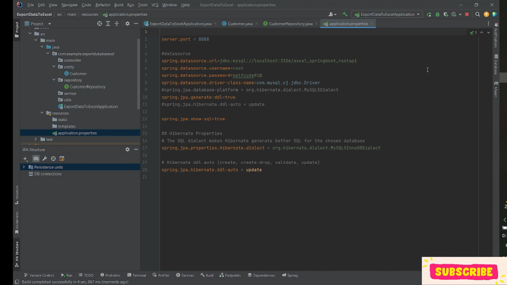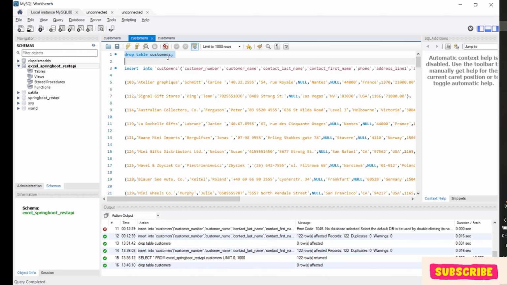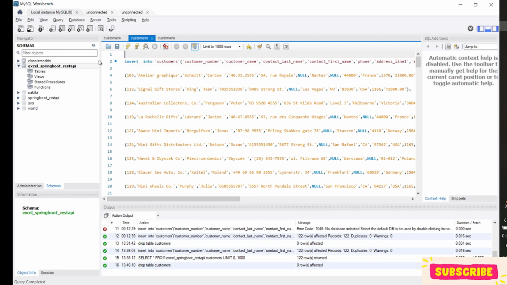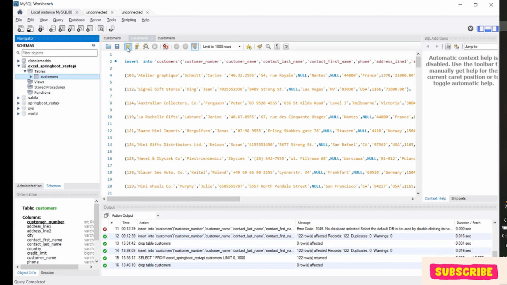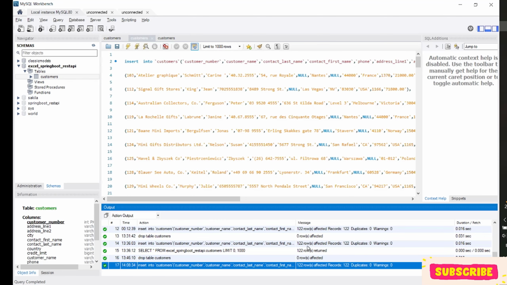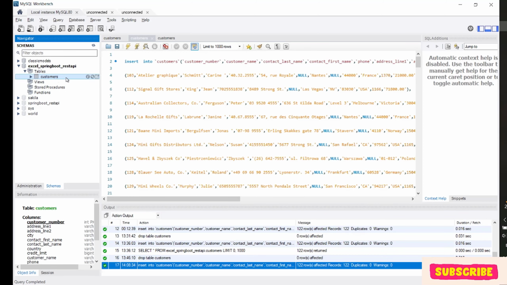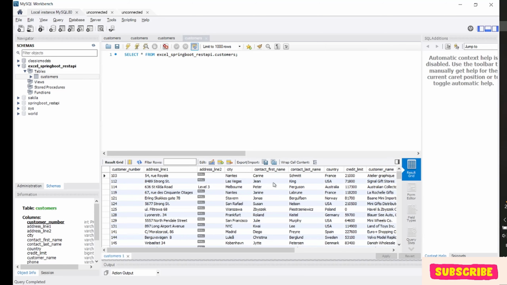Now I go to the database and insert the data into the customer table. Here I click to run the SQL. You can see I have created 122 rows of data in the table. Now I will select it for you, and you can see the data exists.